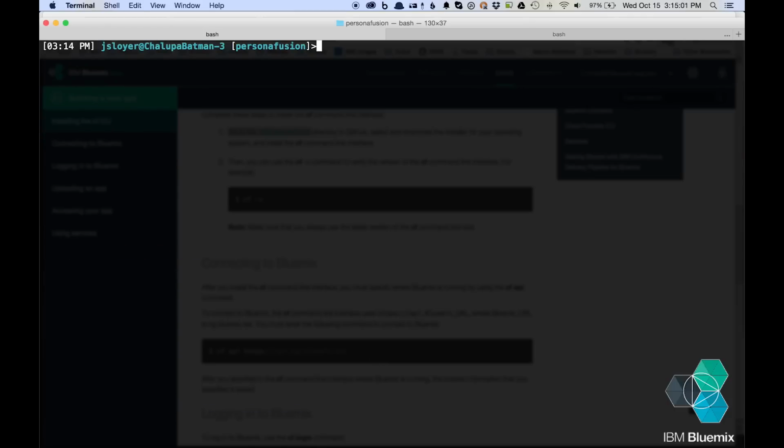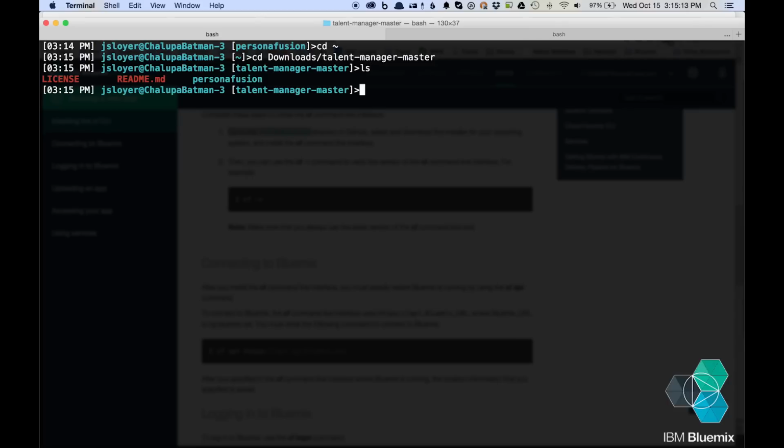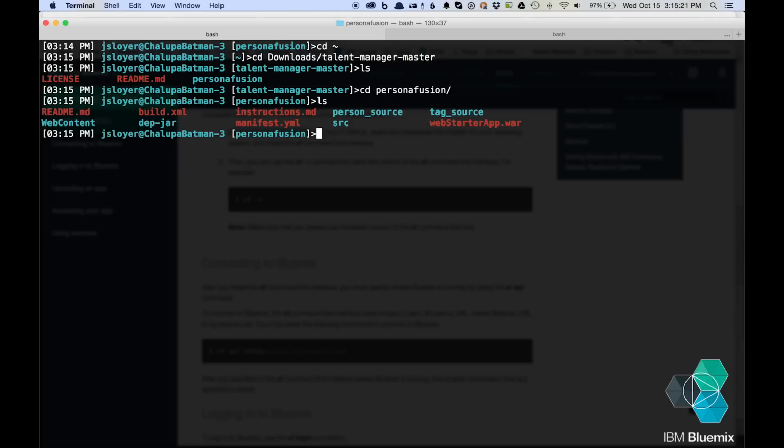So there's a couple important files that we just want to go ahead and check out in this directory, just to explain what's going on in here. To get to these important files, we need to cd to where the application is. For me, it was downloads, talent manager, master, and then there's this Persona Fusion folder. We want to go in that also. So there's these two files I was talking about that are in here. It's manifest.yaml and webstarterapp.war. This is our war file, and manifest.yaml is a Cloud Foundry specific file that describes our application. These are very, very important, and we're going to go ahead and open up manifest.yaml here in a little bit and edit the file and customize it so we're ready to deploy our app.